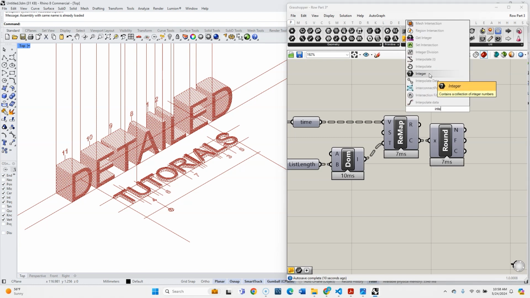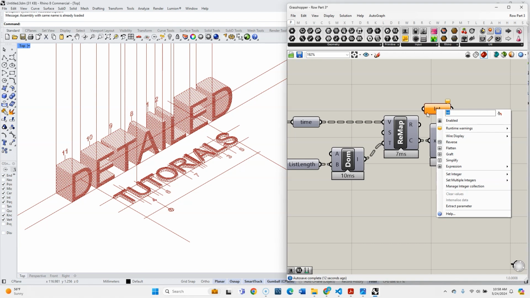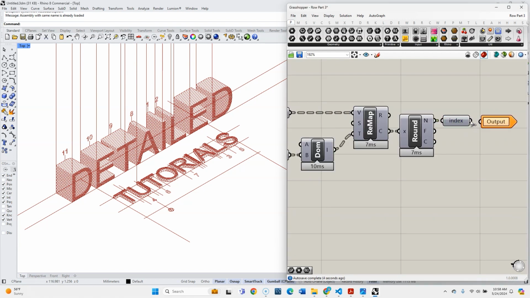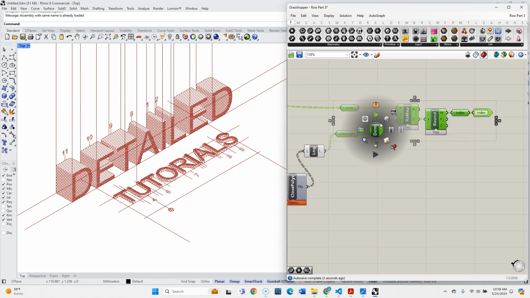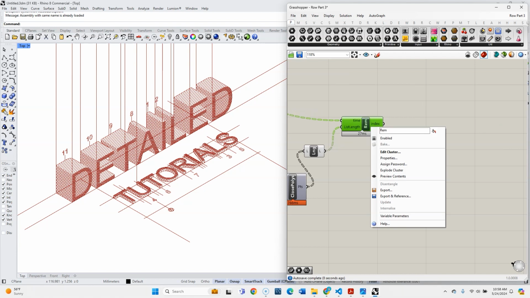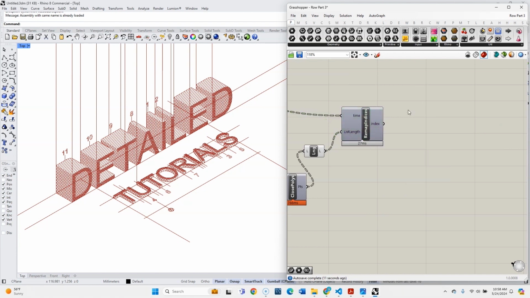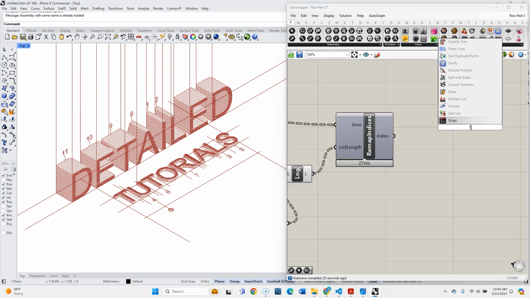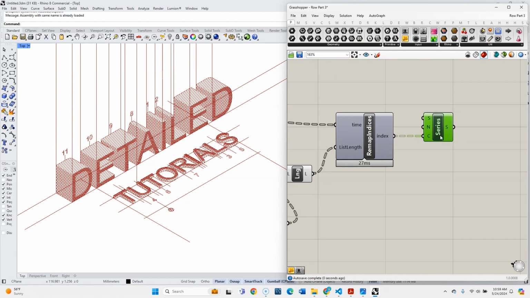So I'm going to get an integer component. We'll just call this index. That'll be the output for this little component. Remap indices. And we use these index numbers in a series component. So this is going to tell us how many index numbers we need, and we'll put that into the count, and then this will count from 0 to however many we've made it in each of the lists.